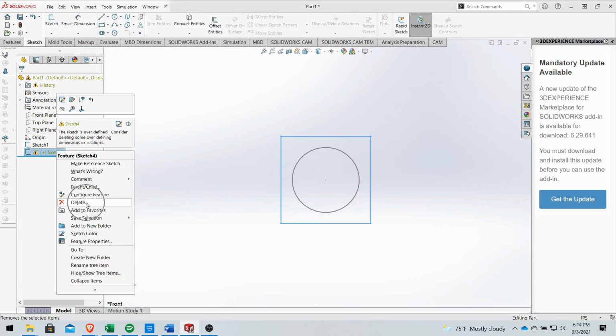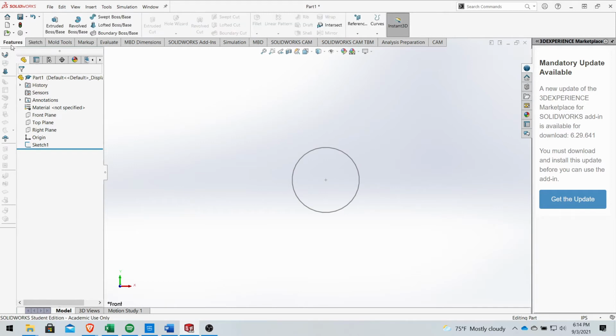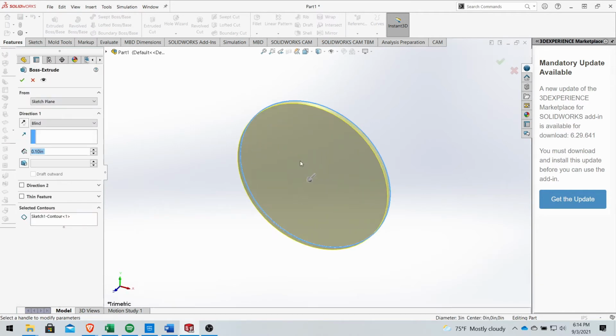So let's right-click and delete this sketch. Now we go over to the Features tab and select Extruded Boss/Base and select the sketch that we want to extrude. Now we set the depth to 0.75 inches.